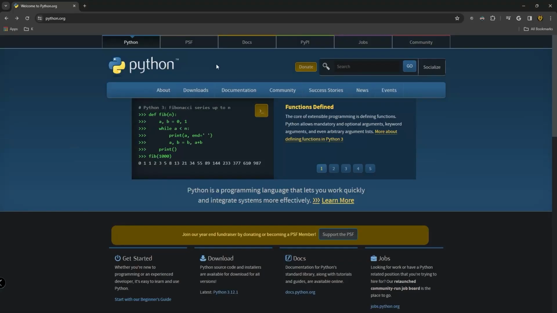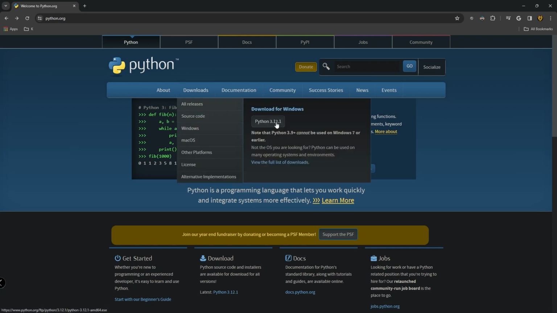Okay, the first thing I want you to do is to open python.org. This is Python's official website, and we are going to head over to downloads, and on the right you can see Python 3.12. At this point, this is the latest version of Python, but in the future you might see a different version. Don't worry and download the latest version.